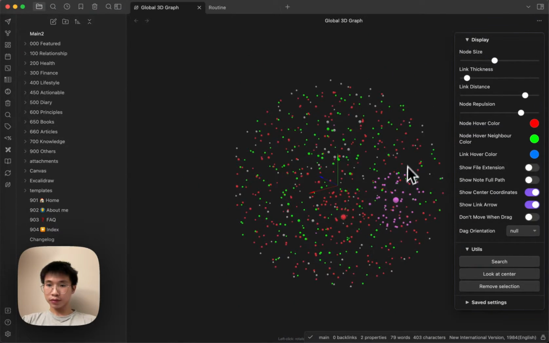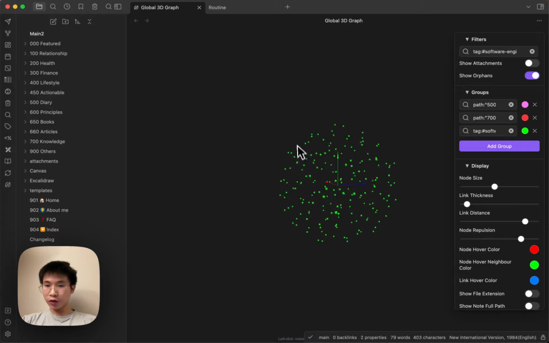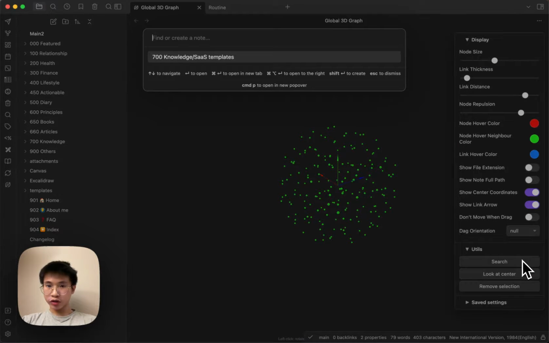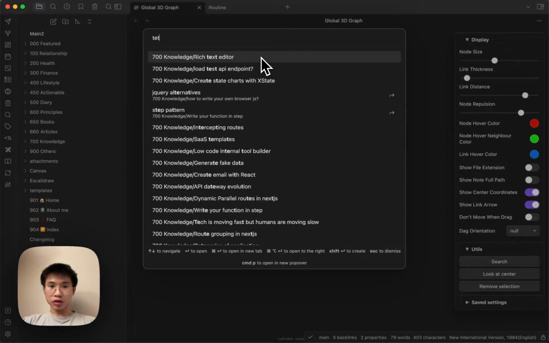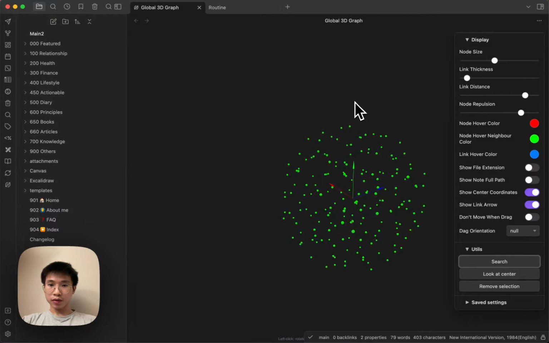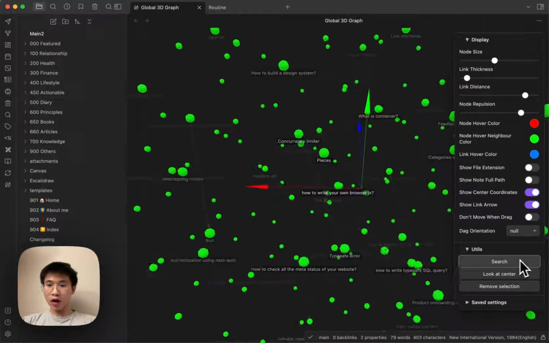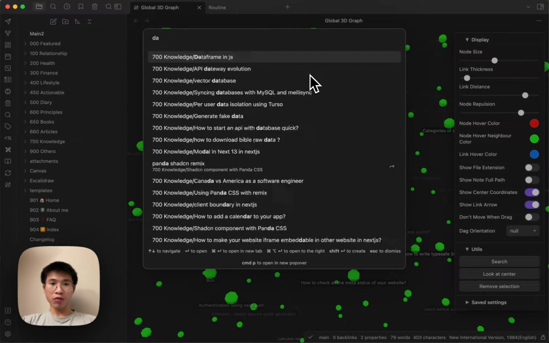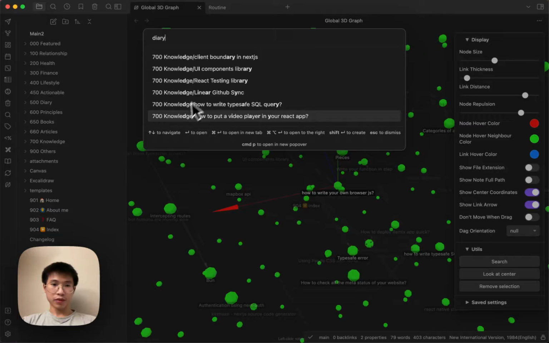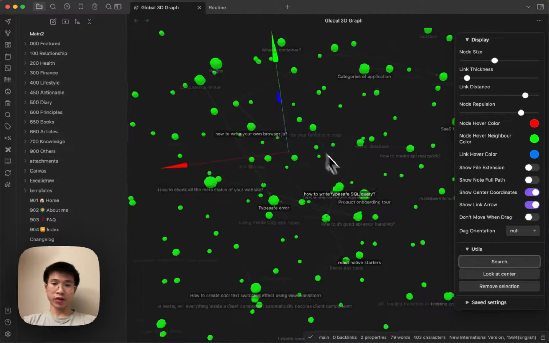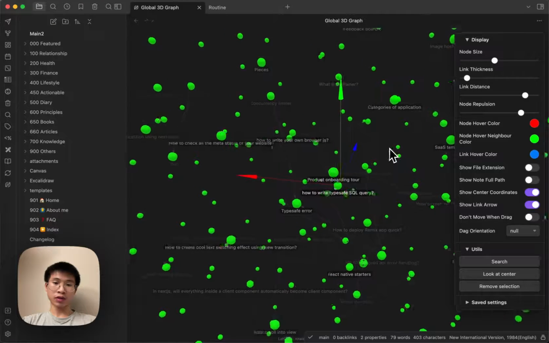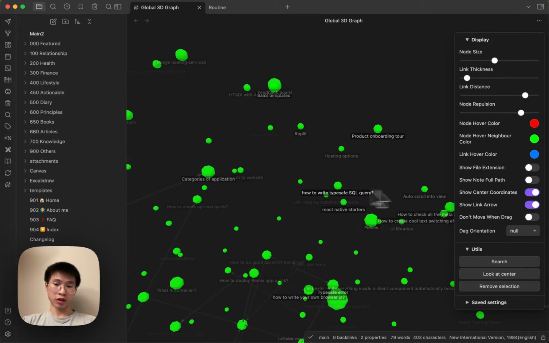After you filter it and click search, you will only see the nodes which are tagged software engineer. Other nodes will not appear. For example, I want to look at diary. There are no nodes about diary. You can only see nodes about the current graph, which is really cool.